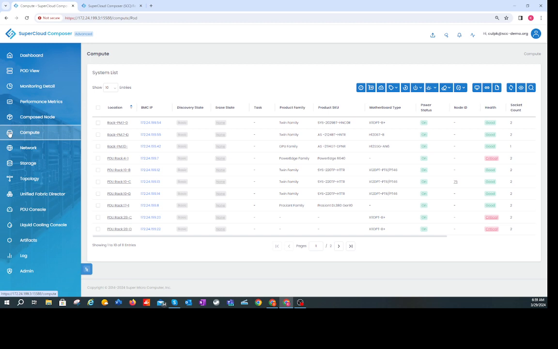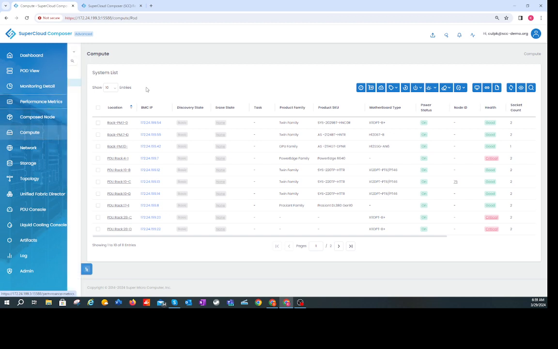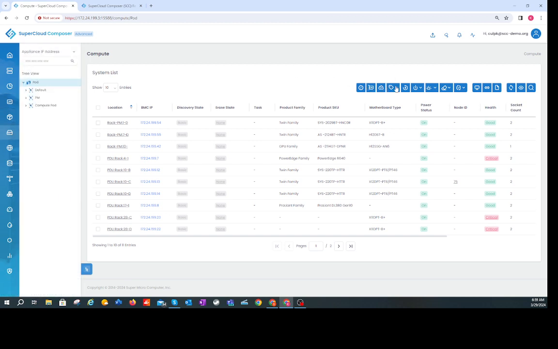So what you're looking at here is the compute list, which provides you all the lifecycle buttons across the top here. So we provide those buttons conveniently located in one place. You don't have to navigate around and find out, okay, what does this button do? What does that button do? We provide tooltip information. We do firmware updates.